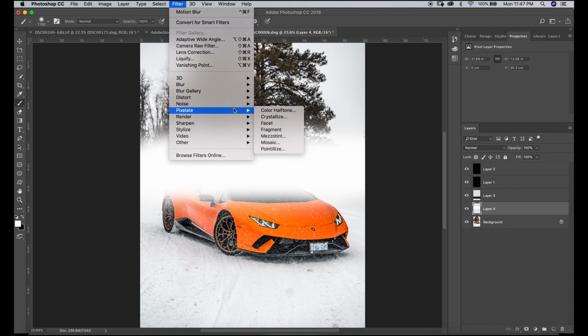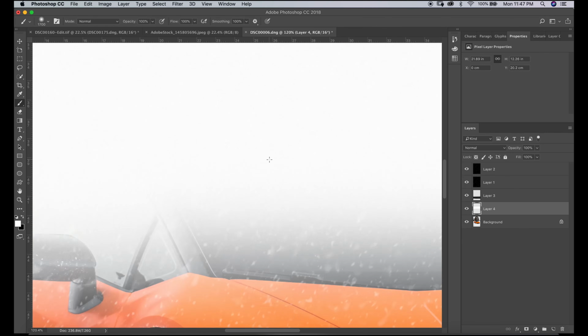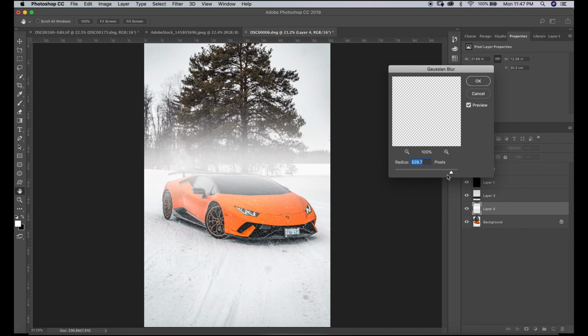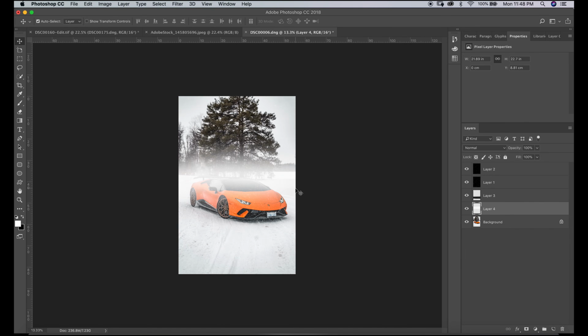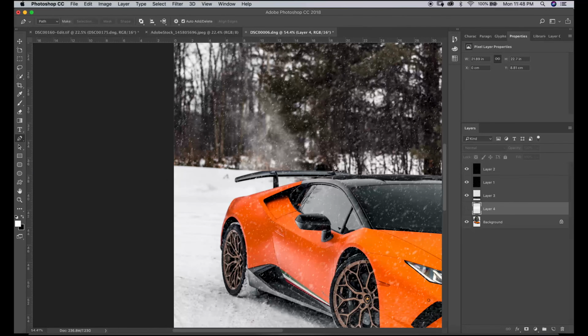Add noise. I only added a little bit of noise just to give it some weight, but the Gaussian blur is cranked up all the way, right? Gaussian blur always helps with fog. And then I'm actually gonna not do the last two steps, and I think I'm pretty happy with it. I just gotta crop out the car and make sure the fog isn't covering the car. So I'm gonna quickly do that.